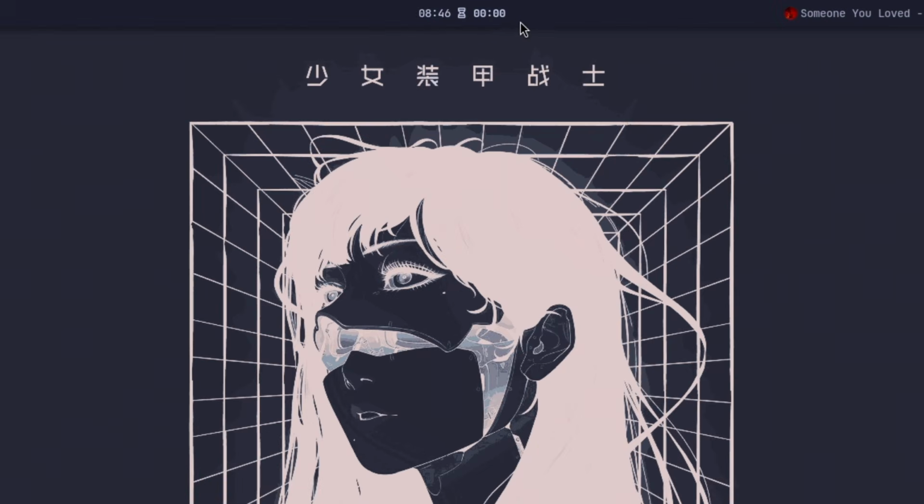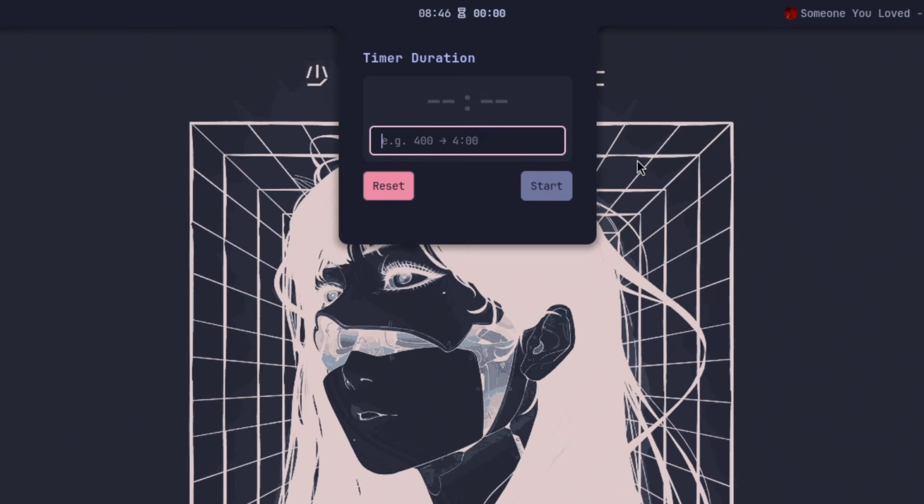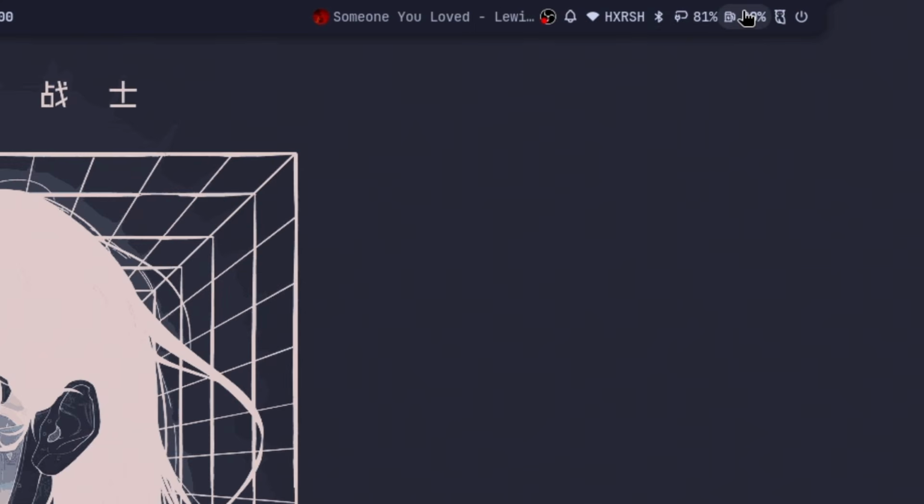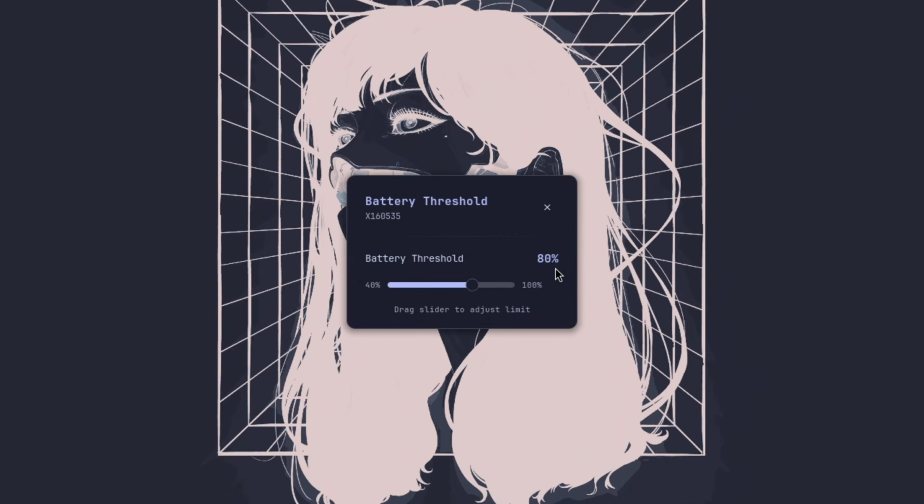For example, I have this timer widget next to the clock. I use this quite a lot when I'm studying, working on videos, or just trying to keep track of how much time I'm spending on something. Then I have this battery threshold control. I normally keep my laptop plugged in for most of the day, so I keep the charging limit at 80%. That way, the battery isn't sitting at 100% all the time.